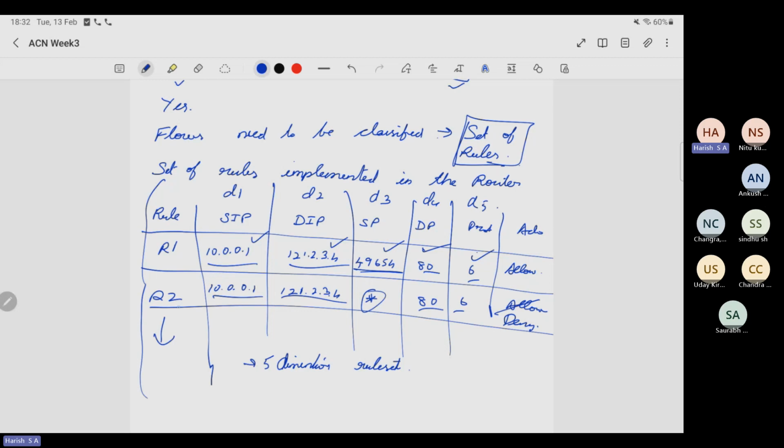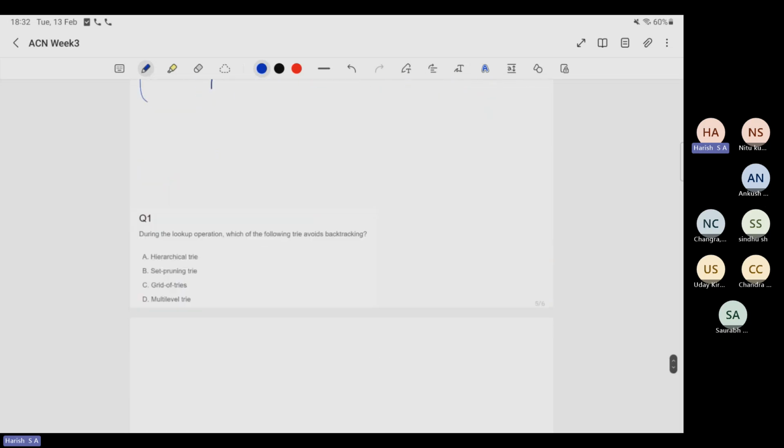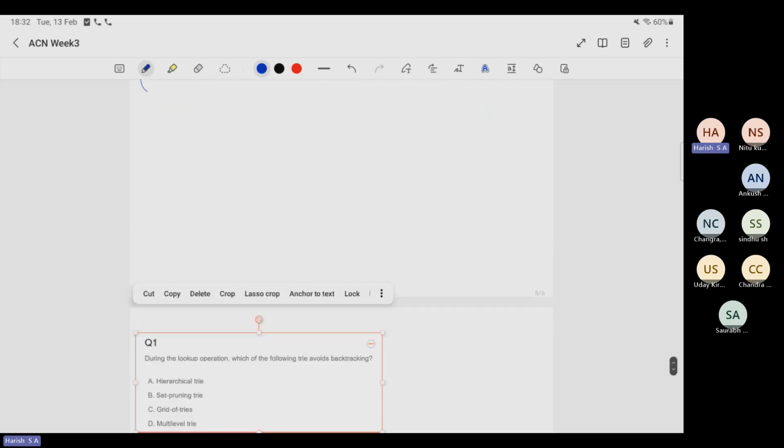Now there are a lot more nuances here. You could possibly take a look at the video lecture where they talk about priority and the importance of priority. I'm not going into that right now. Now let's get directly into the hierarchical trie. Put this down.